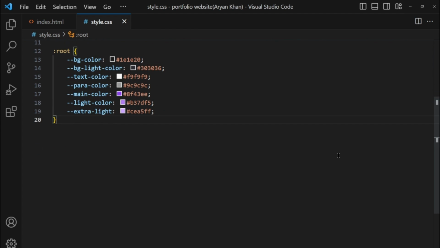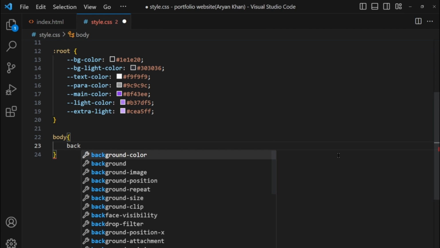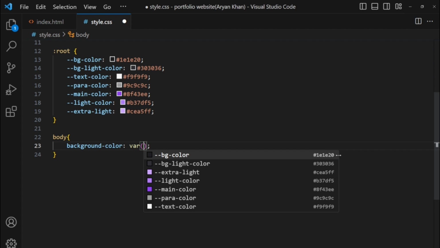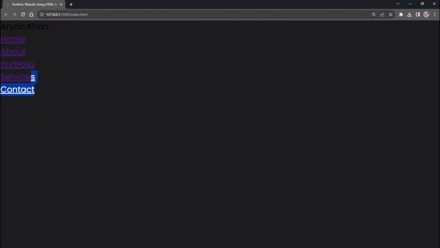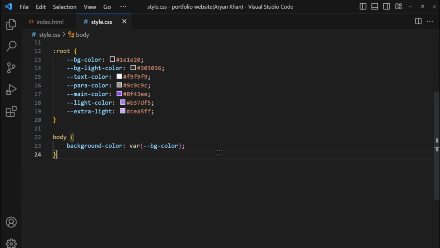Now, let's set the page color. Use the body selector to target the whole page. Set the background color to var(--bg-color). The var keyword represents the variable, and in this case, it's using the bg-color variable you defined earlier. This will change the background color of your website to the color you specified in the bg-color variable. Please add a comment here.